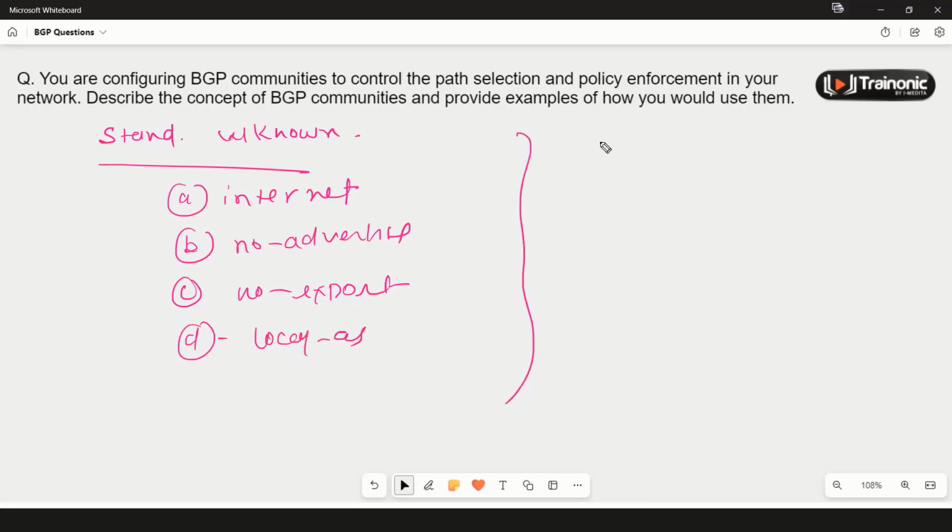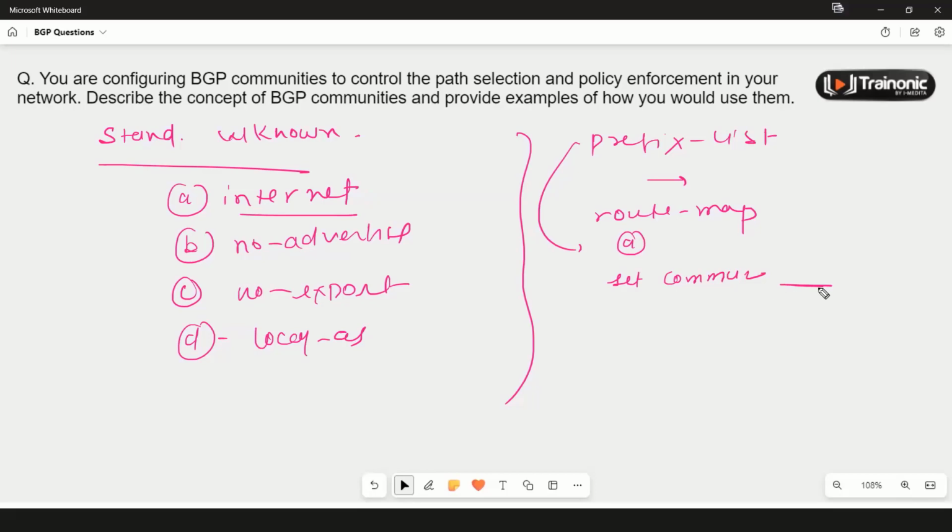So what do you do? You create a prefix list. In that prefix list, you match the prefixes to which you want to add this tag. Then you create a route map. In that route map, you call that prefix list, and then you set community internet, no advertise, no export, or local AS. And then we apply that route map for the BGP neighbor.